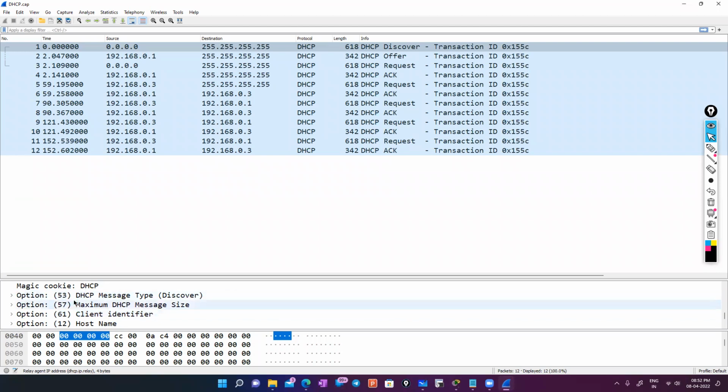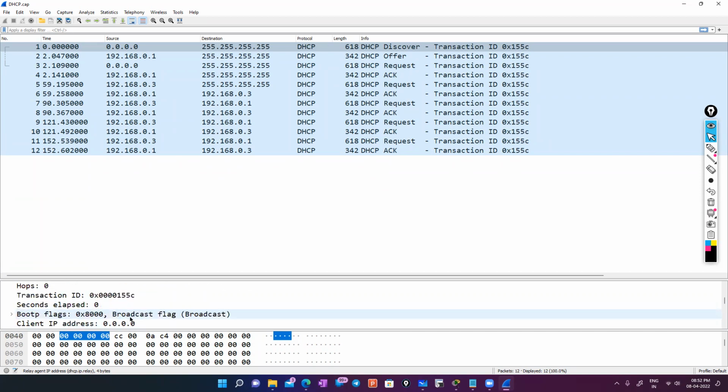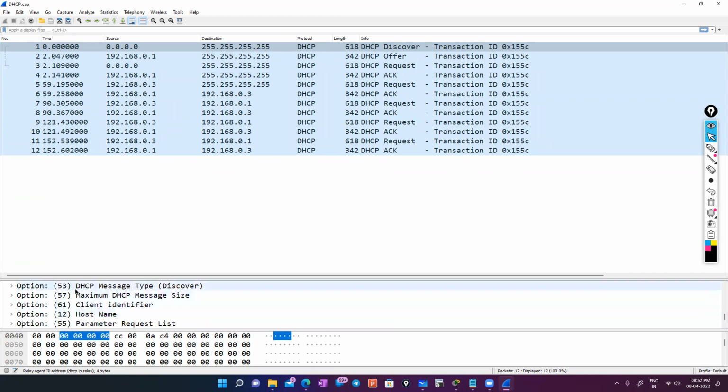DHCP option 53, this is the discover message. 61 is for client identifier. It's just saying, hey, it's me. How does it distinguish the packet? Inside this DHCP discover message, I got option 53, option 61, 11, 12. But the key thing you have to consider here is option 12 is your host name, client identifier is 61, and option 53 is for discover.